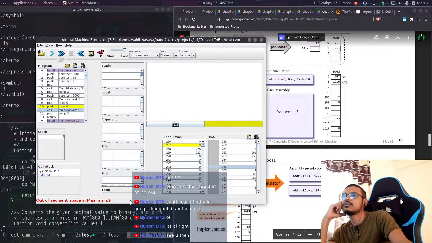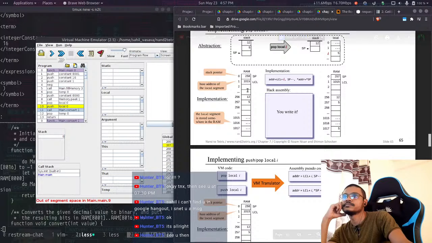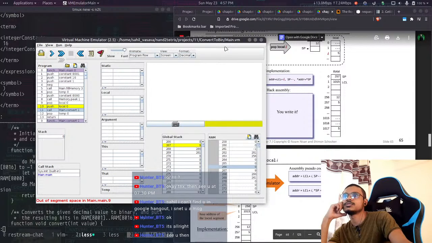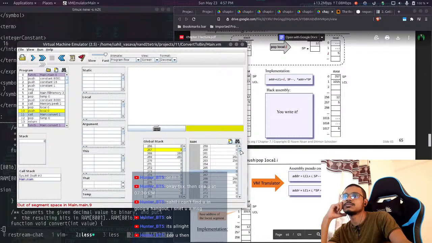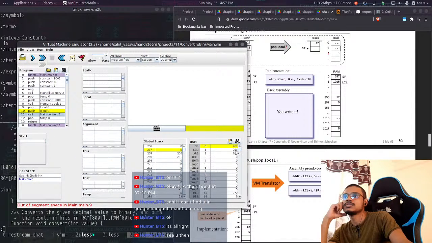Why is it giving us an error? We do have the local variable, right? It's the second RAM register. Please address the local segment. Let's check it again. So it's this one, 266. Why does it not work then?